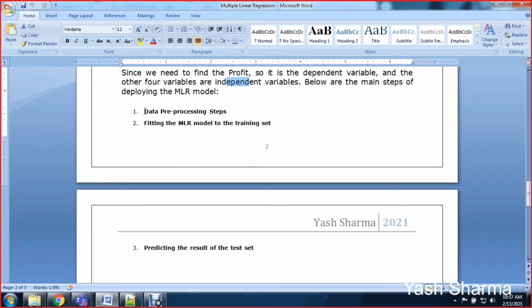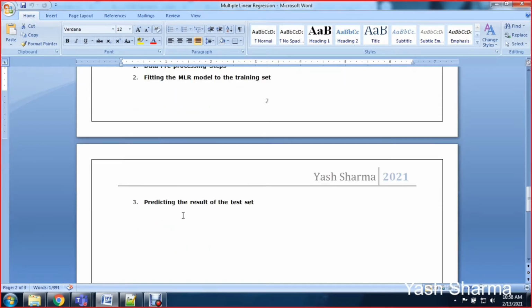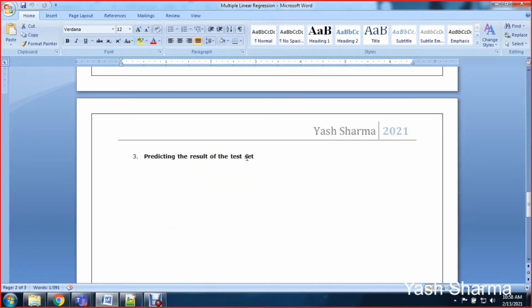So guys, first of all, you are going to understand the data and then we'll prepare that data, so the data pre-processing step will be there. Then you are going to train the data set using the MLR model, and then we are going to predict the result of the test set.